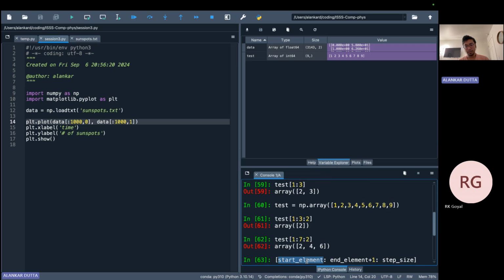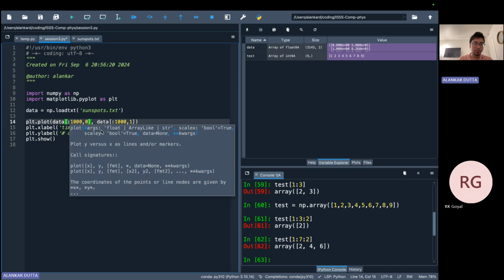Now, if you do not specify anything, then your start element by default is 0. If you do not specify anything, then your end element is by default array size. And similarly, if you do not specify anything in here, your step size is by default 1. So if you do something like this, it automatically assumes that your step size is 1. So since I've here given something like colon comma 1000, this is same as writing 0 colon 1000 colon 1. This is the same thing. But since I am using the default values, I can just choose to write something like this.